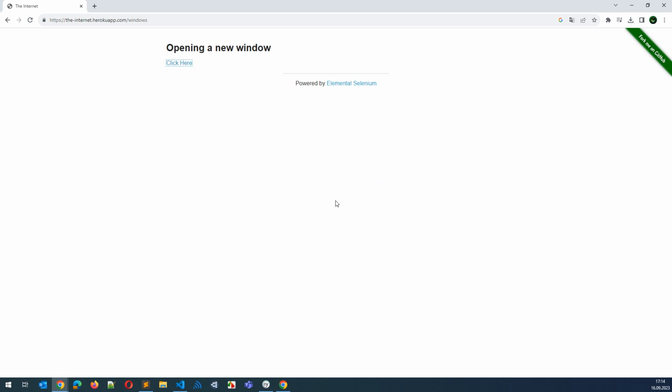Okay, so we have a really simple, in theory at least, use case. We need to open this page, then click here, and then check that "new window" is written on this page right here. So how would we do this with Cypress?